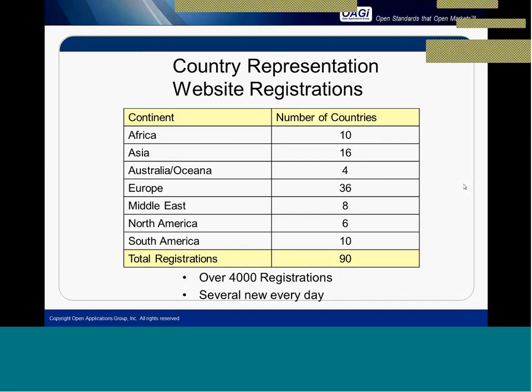In terms of overall breadth, one of the other things we track is when people register on our website, where are they from? This is a quick list. We have over 4,000 registrations on the website over a 2-year period of time, since we reset that counter. So far they represent, as you can see, 90 countries around the world. It's always interesting to us to see new countries when they come through.